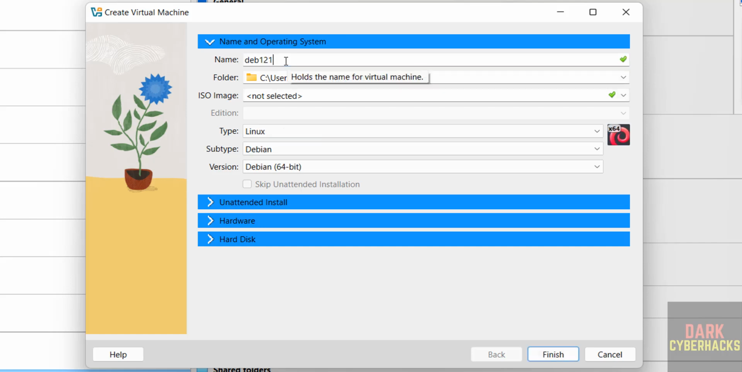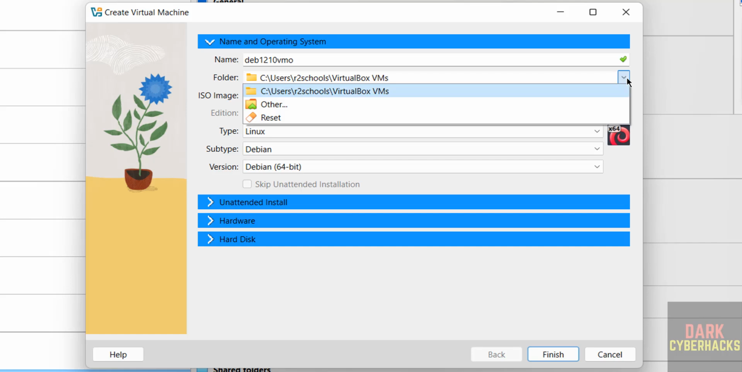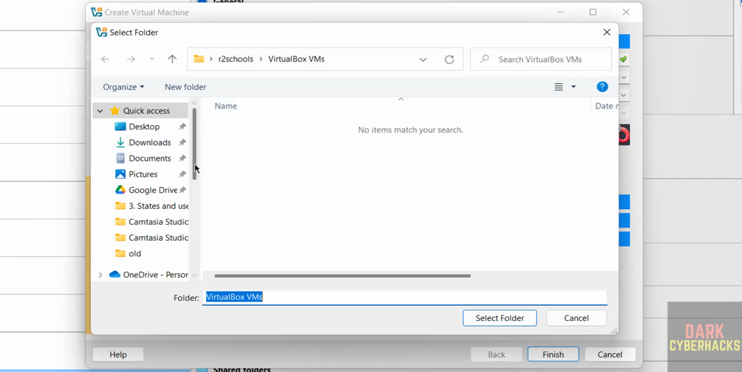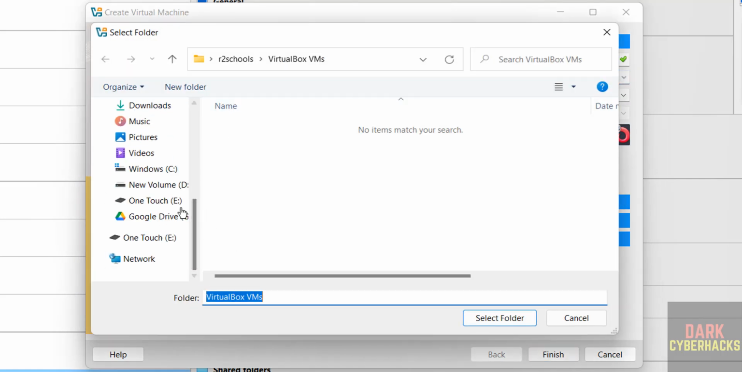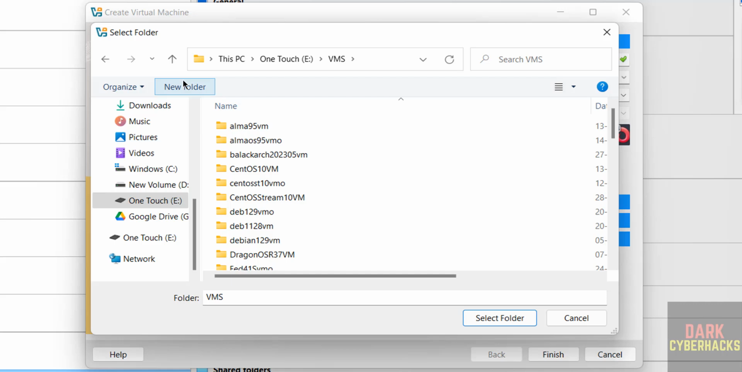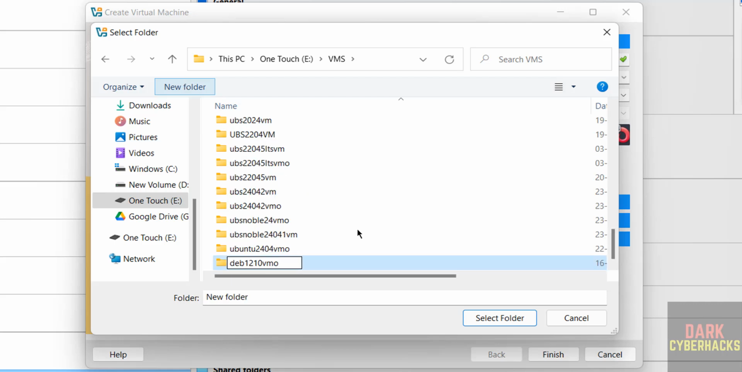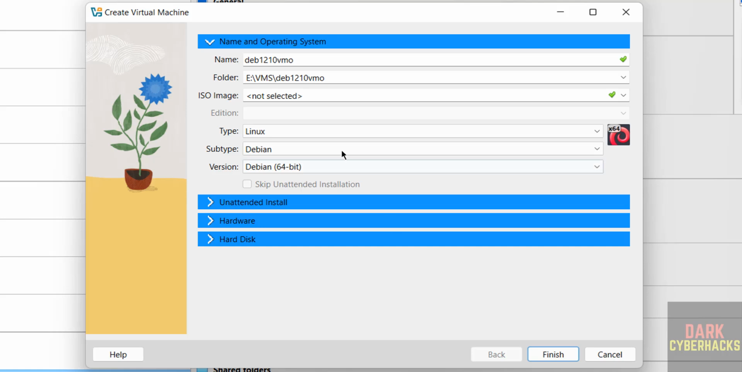Either is fine. Then provide the name for the virtual machine. Deb 12.10 VM. Name can be anything. Then select the folder to store this virtual machine's files and folders. Click on the drop down and this is the default location. Then select Other if you want a location other than this. Then go to the path where you have enough space. New folder. Then give the name for the folder. Then select the folder.